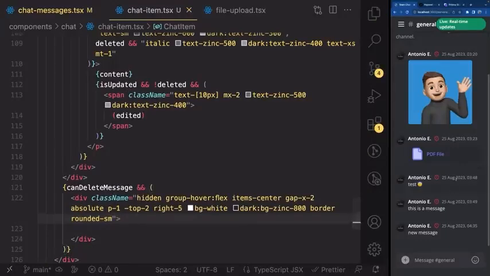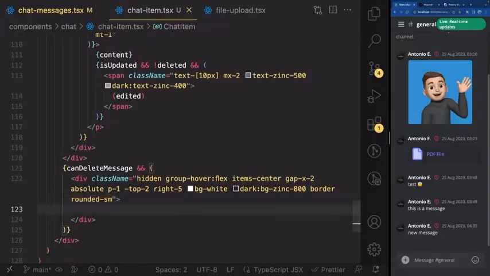So let's see if you can already see that. There we go. When I hover on my message, since I am the owner of this message, you can see that a small little dot appears, right? So we're gonna turn this into our actions to edit and delete the message. Great, so now let's go inside of that.